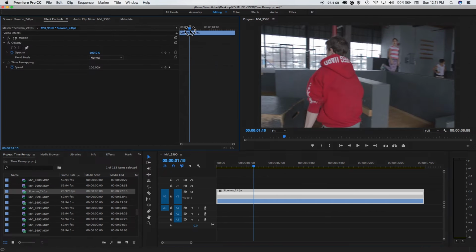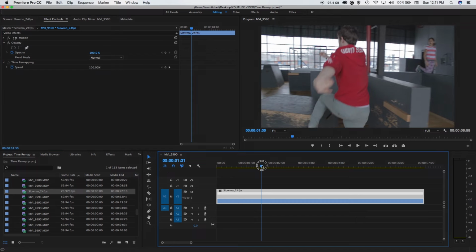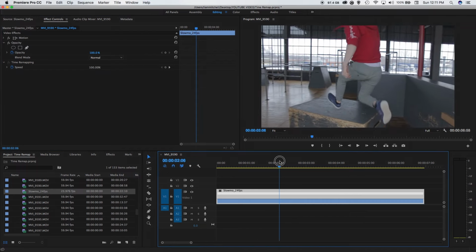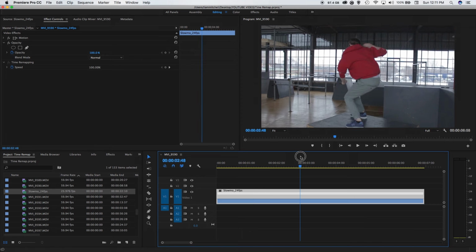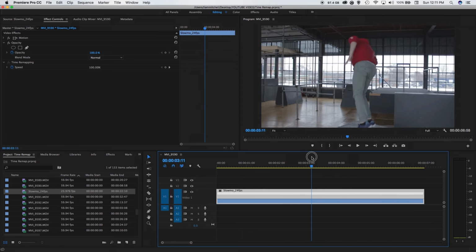What I want is to have this clip play normally before he starts the flip. So as he's here, you'll see a line right here. You're going to hold command and make a keyframe. Now this line, you're going to drag it up to about 225% to play it at normal speed. So let's make that 225.